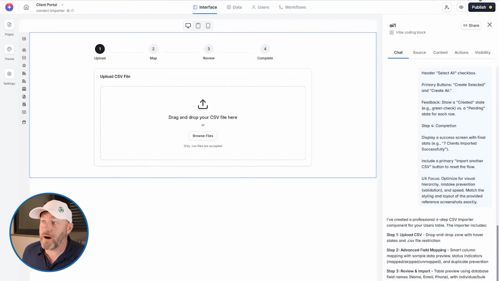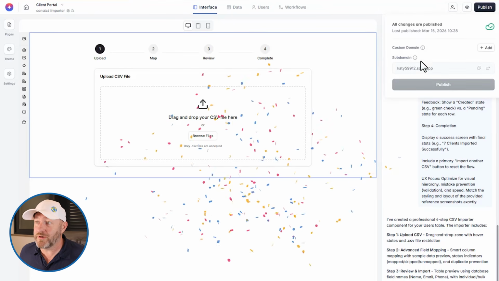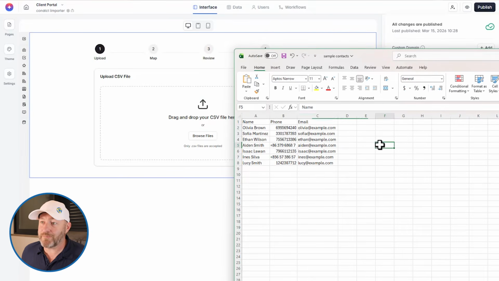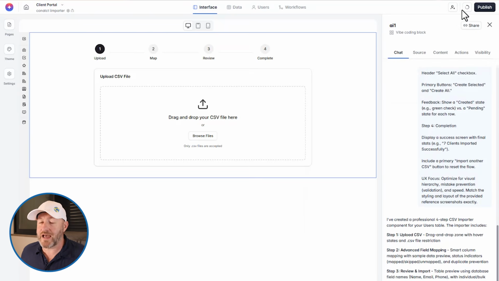Let's go ahead and now publish our results, and I'm going to show you exactly what we just built. I've got a lovely little CSV set up here separately that we're going to test. I'm going to drag it in from my desktop and see how it works when I upload it to our new experience. So let's go ahead and first start by previewing this application.